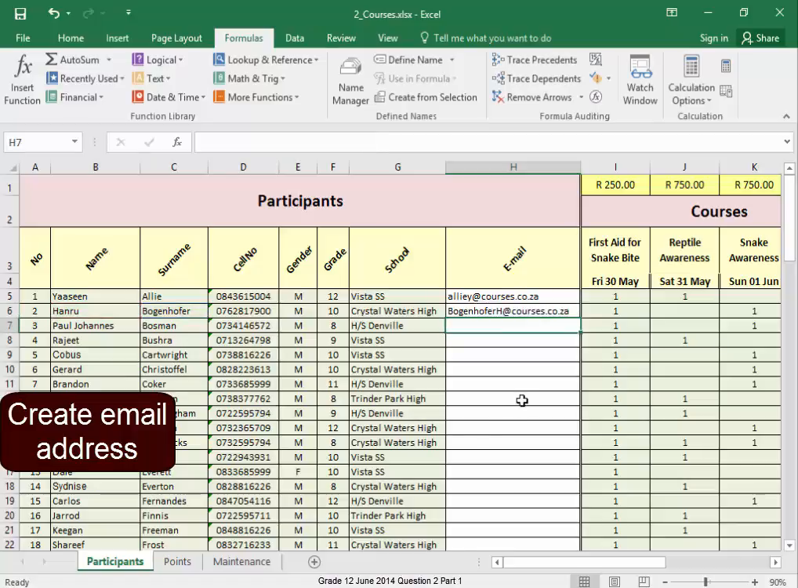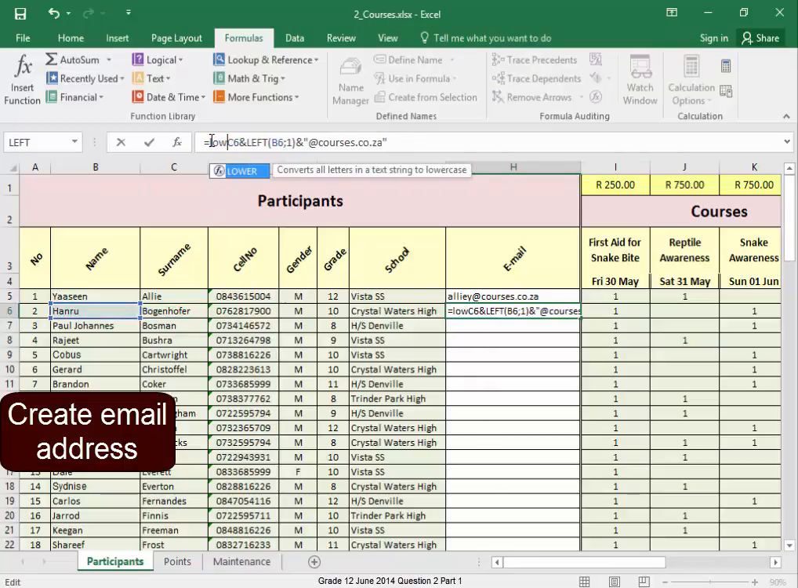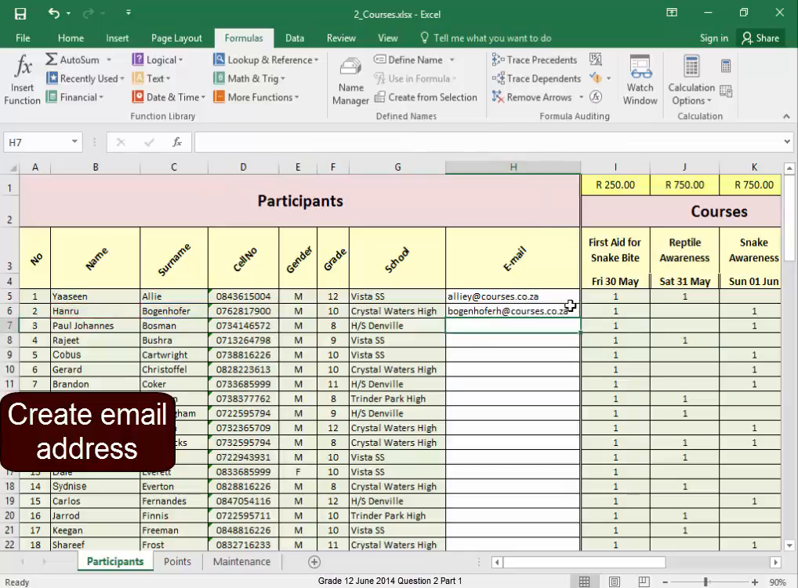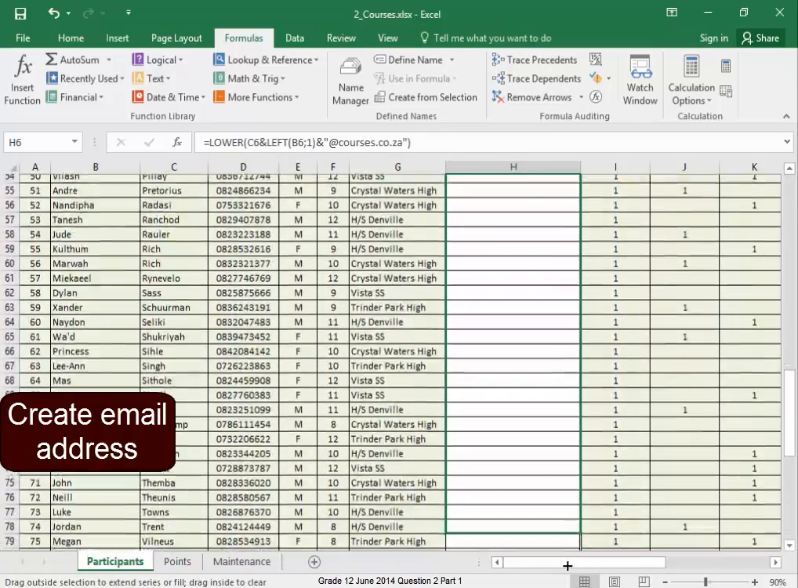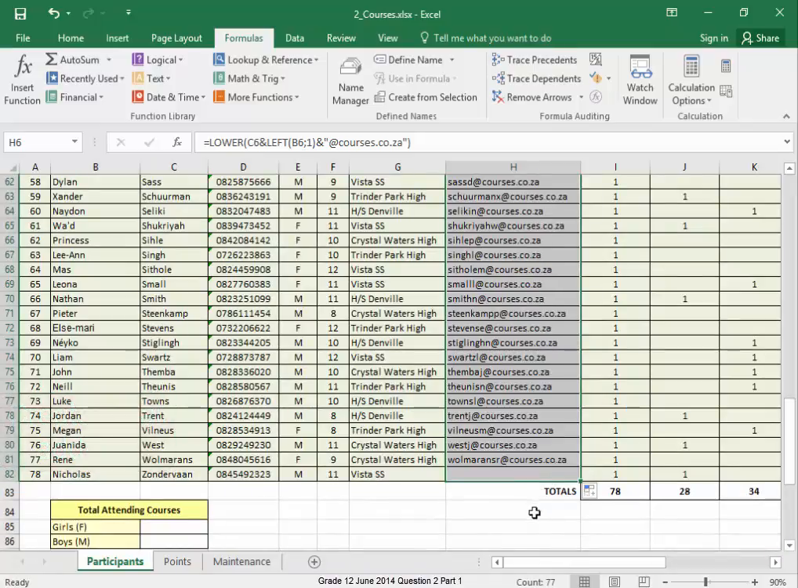Now, this is not quite right at the moment because they should all be lowercase. Select, lower, open bracket, close bracket. Correct. Let's pull down. There.